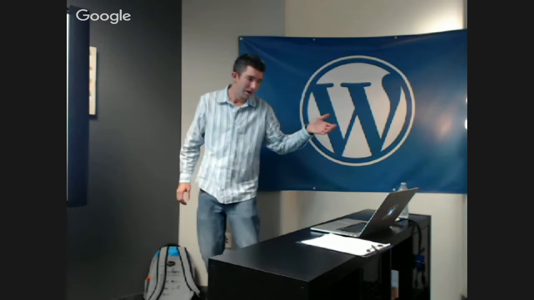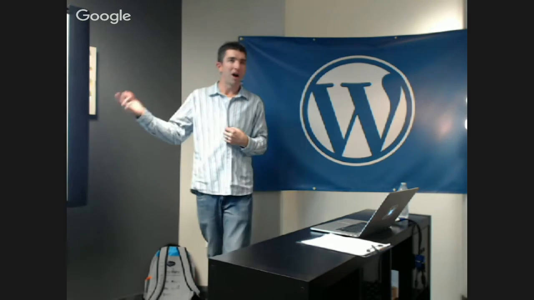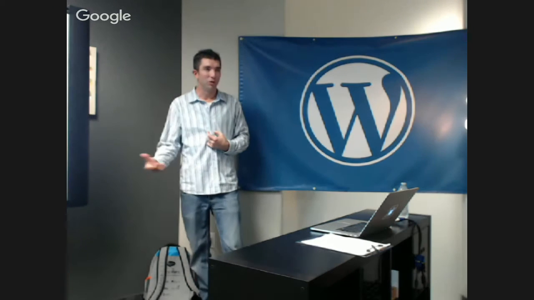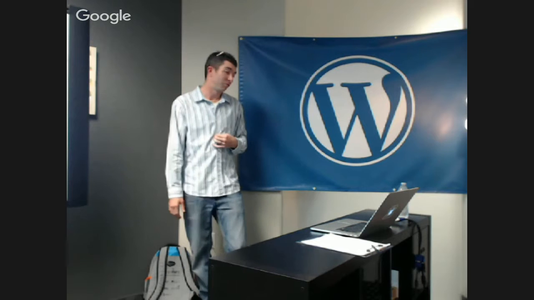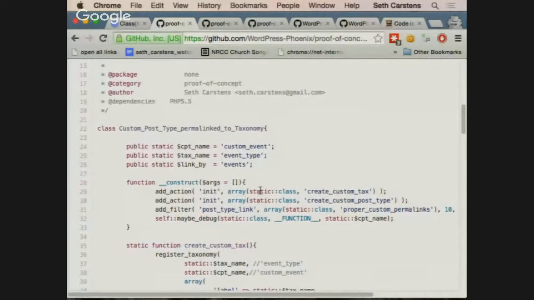Lines 16 through 19 are actually PHPDoc, so those are not required or part of WordPress at all. PHPDoc is like an automated way to create documentation for your project. If you haven't checked it out, certainly Google PHPDoc and read about it. It's really cool stuff. Your dependencies: PHP 5.5, late static binding.